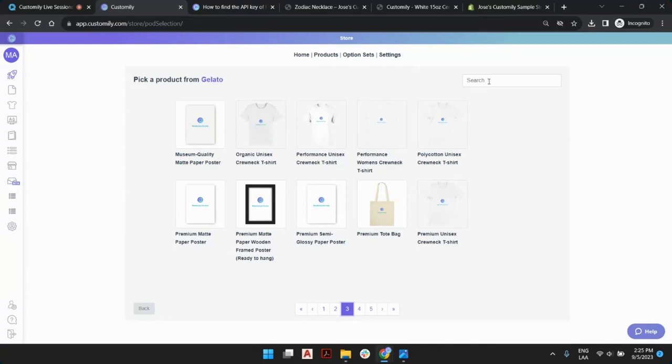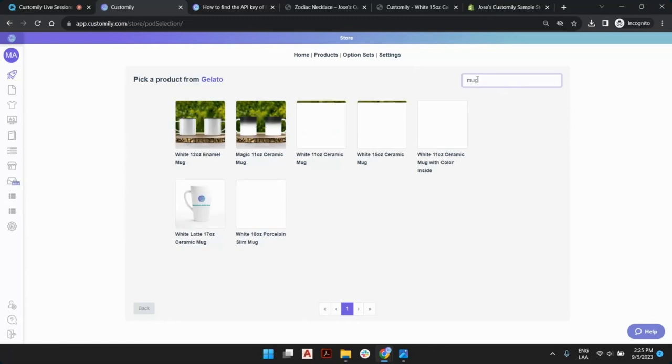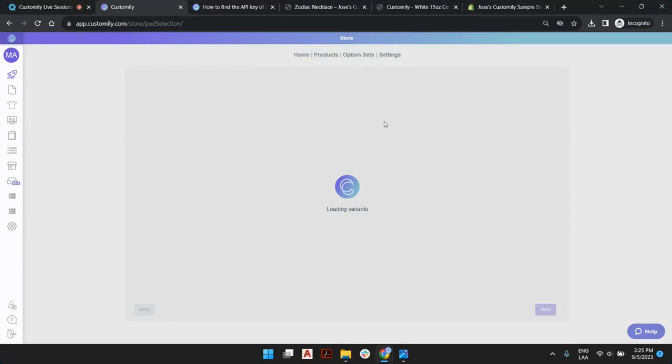And let's just go to the search bar and find the mug. And I have several options for mugs. I'm going for the white ceramic mug. So I'm going to click this product to select that.